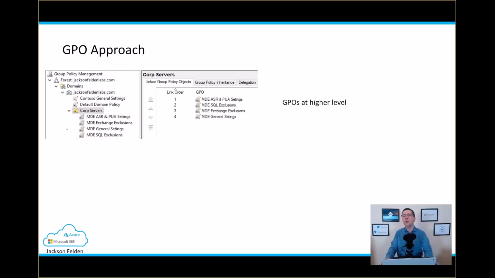When it comes to the Group Policy approach, I want to introduce two different ideas. The first one is in here. Let's say I have all of my servers in a single OU. In my lab I'm calling it Corp servers. And then I would start with MDE general settings. Of course, the name can be anything. In my case, I decided to stick with MDE general settings.